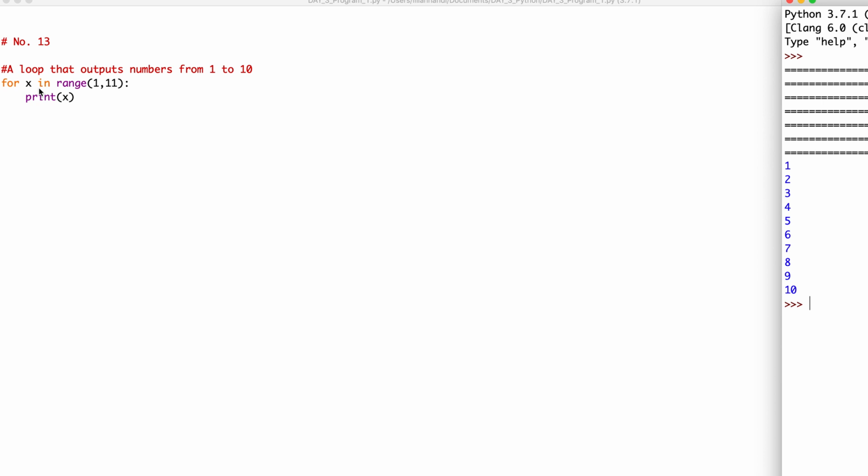Now, can I please draw your attention to something else? Can you see the structure of the for loop? For x in range 1, 11, and here in these brackets you've got two parameters, and you've got a colon there, and then you've got the print x statement, and this is indented by a tab, and this print x statement is within the for loop. So can you see the kind of structure of the for loop?